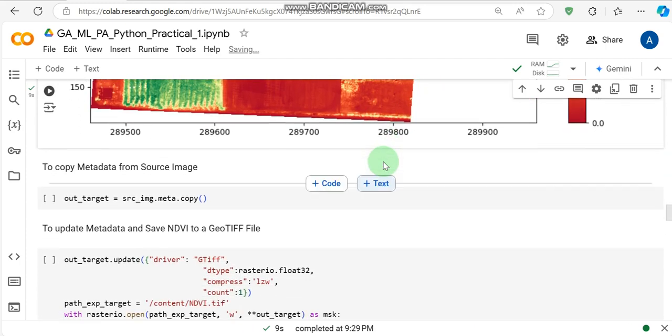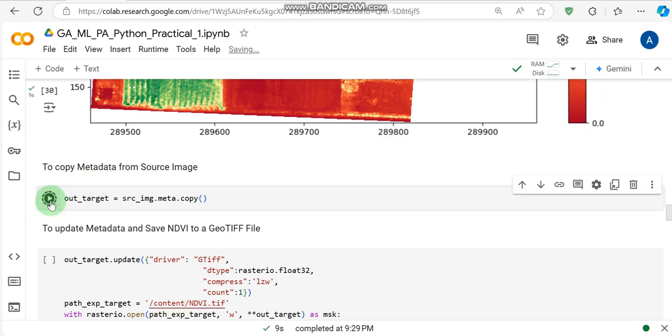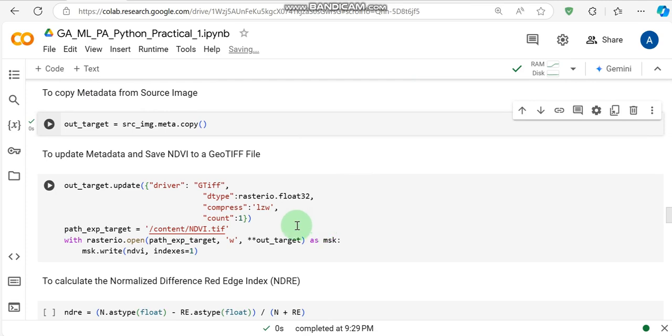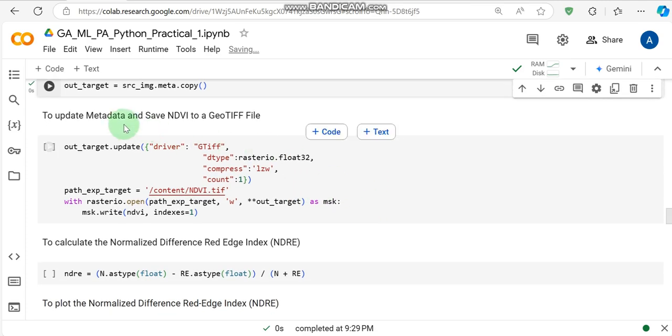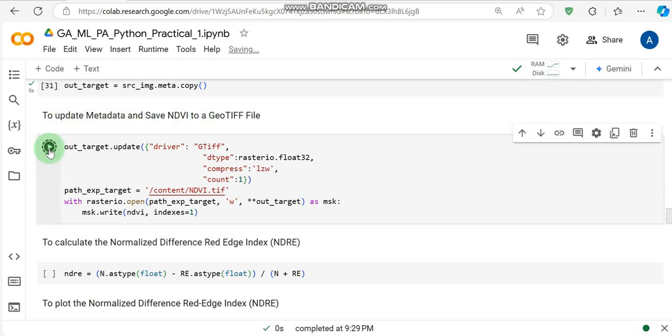Okay, next step again, to copy the metadata along with this file, we run this one, and now to save our NDVI as a GeoTIFF, we run this one.